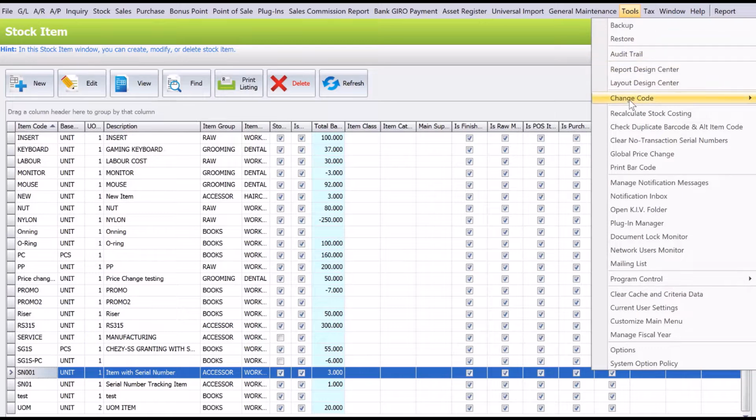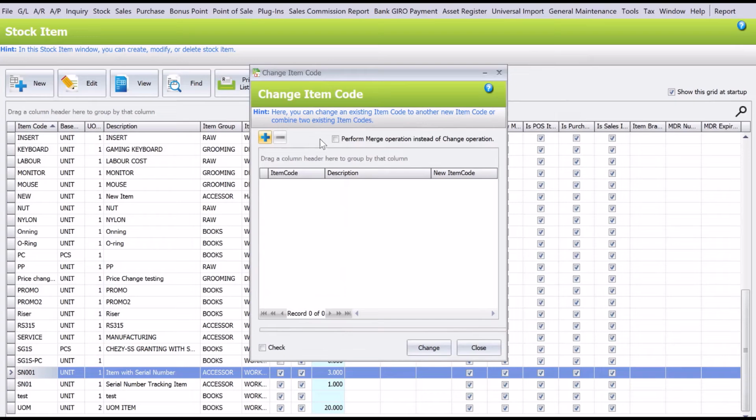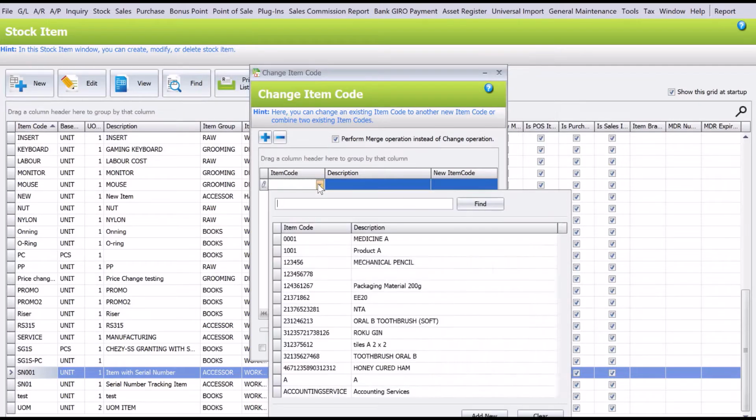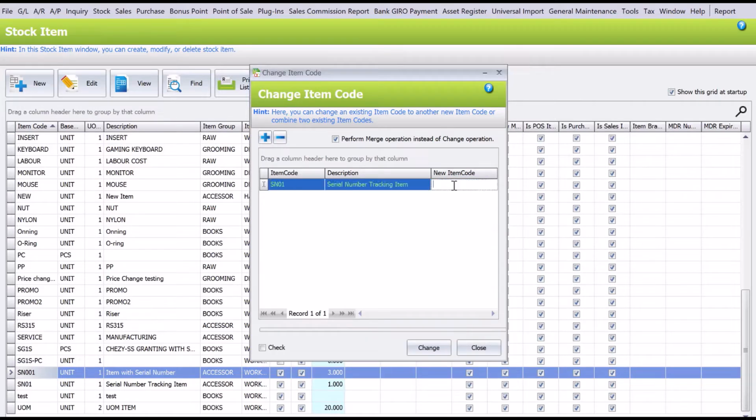Alright, so to do this, we come here to tools. We need to come here to change code, change item code. Here we press perform merge, then we press plus. So let's say I want to keep SN001. So I come here, I will select SN01. Then from here I will put SN001.